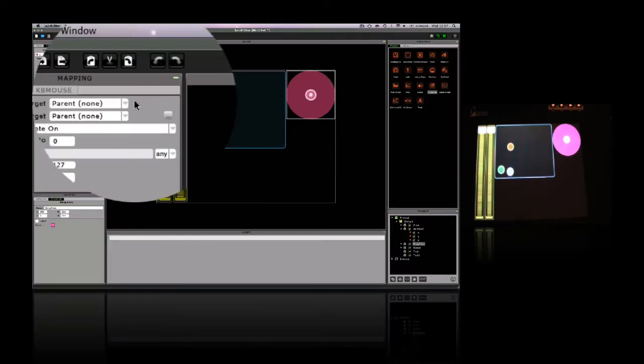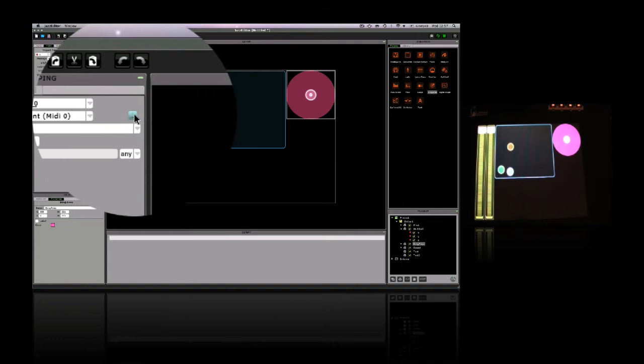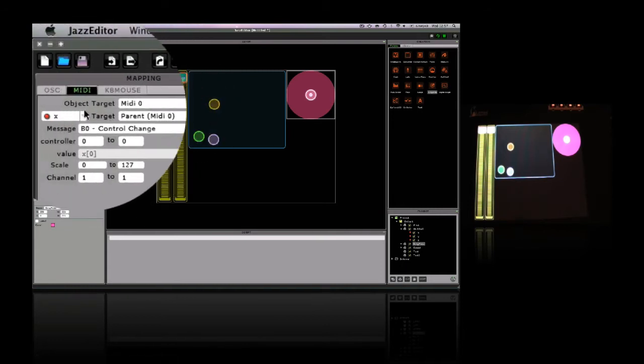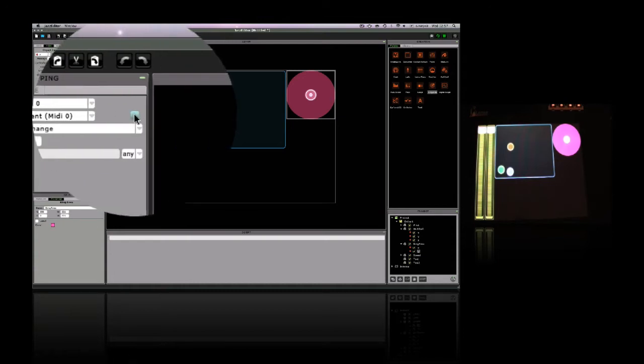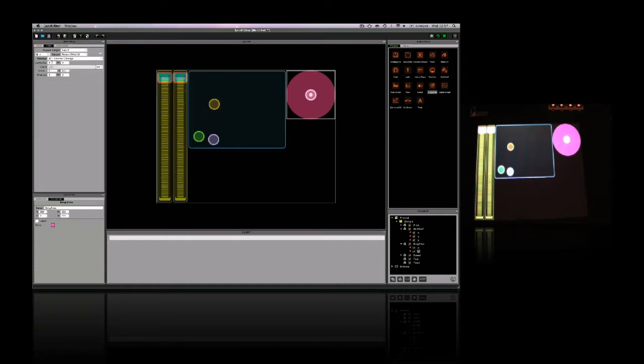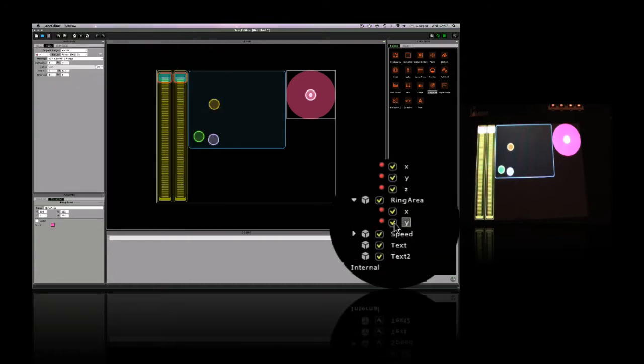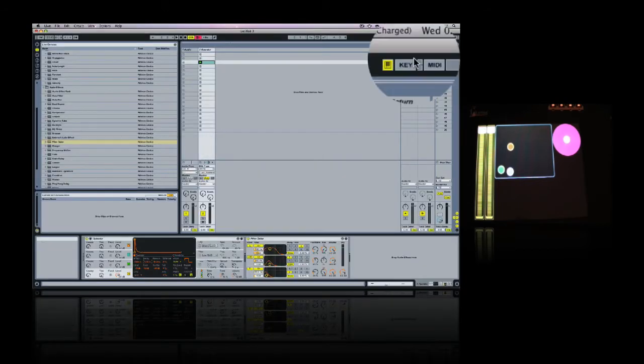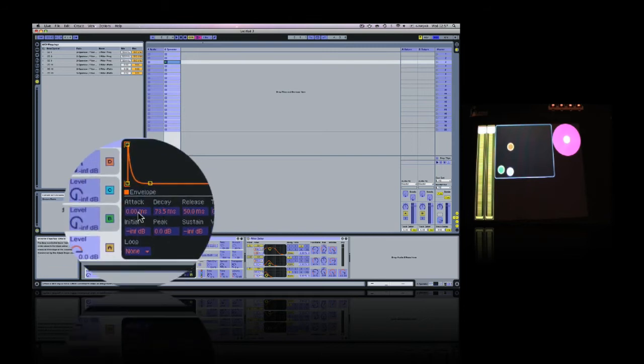So let's map this. So let's choose a MIDI output. If we press this button, this is a shortcut. Now it will allocate the next available control change message. We can see if we click it here, it chooses 4. We haven't used 4 yet. For mapping, I'm going to turn off the Y so that moving the ring area object only sends out one parameter. I'm going to move it now, send out X, and map it to the attack.